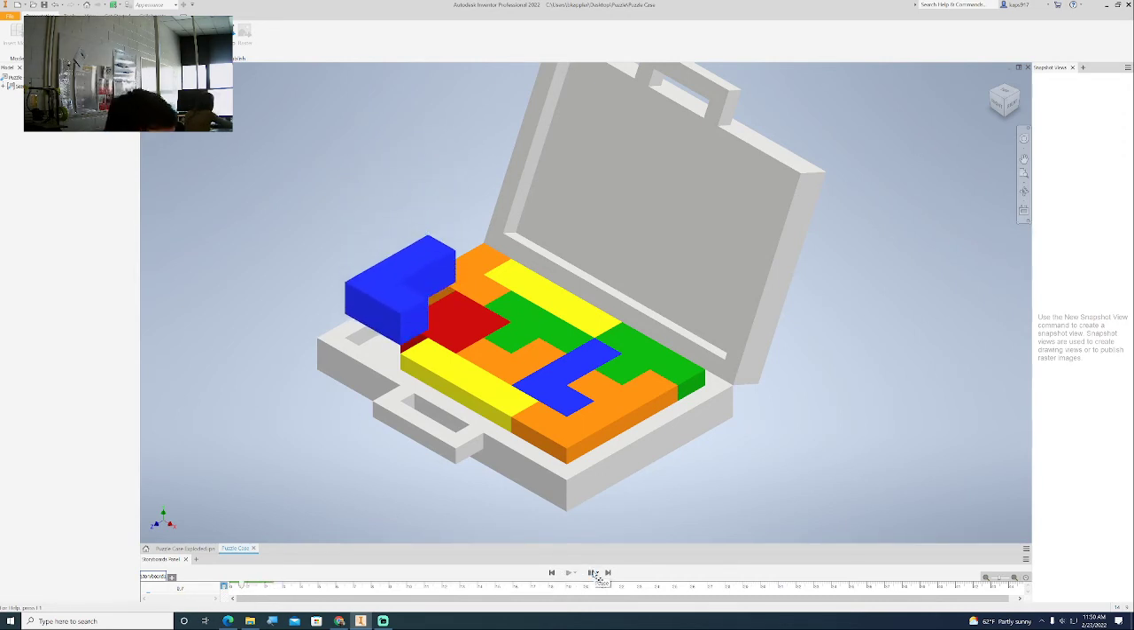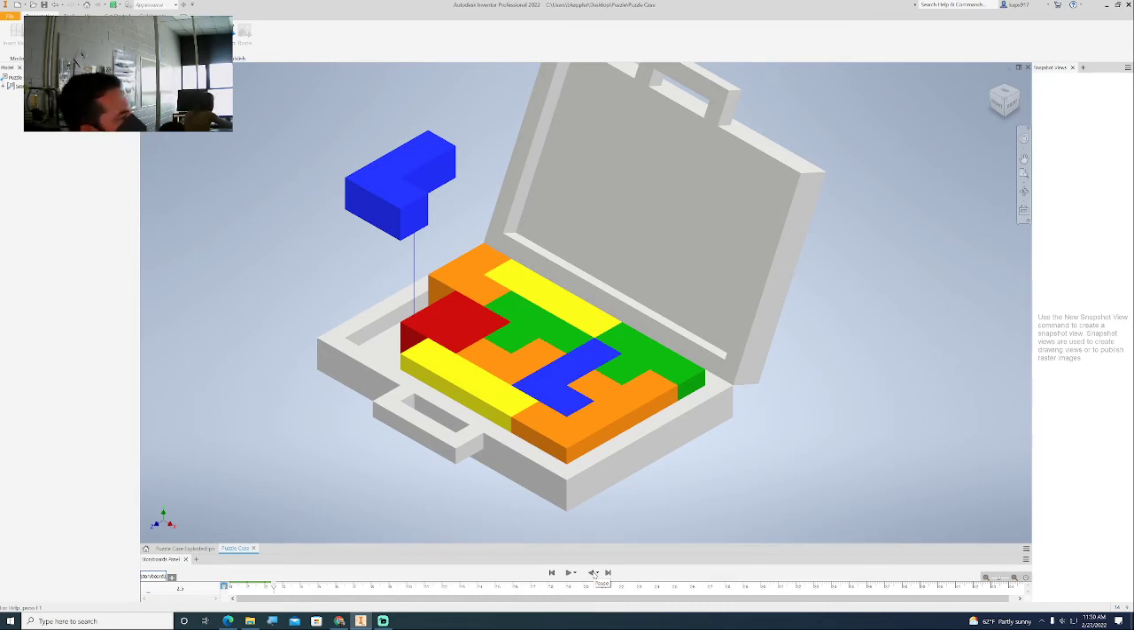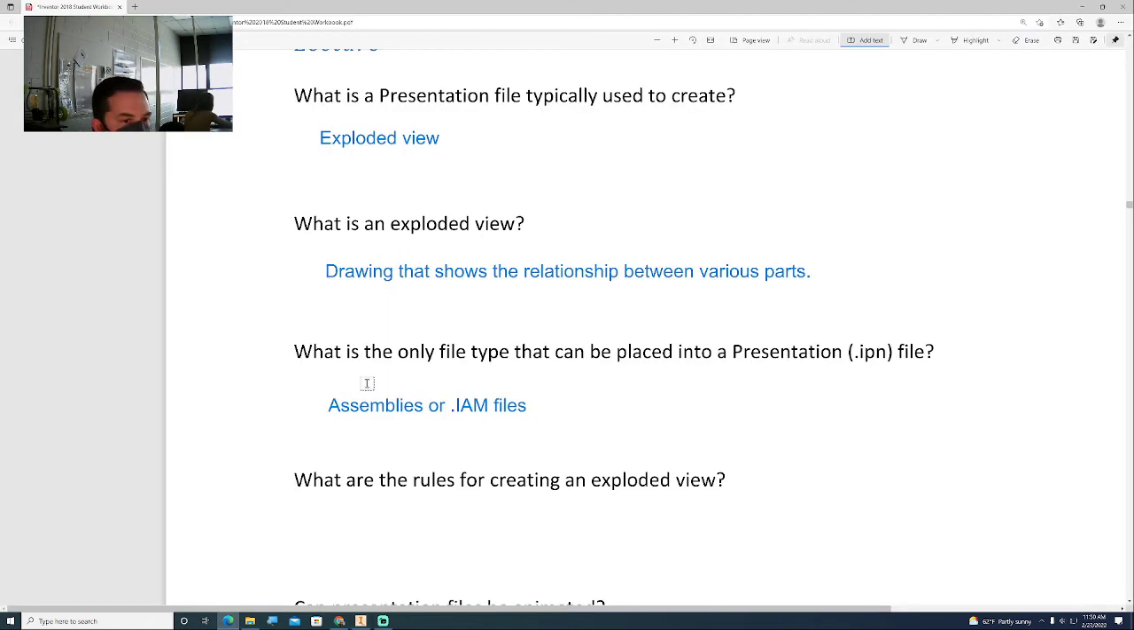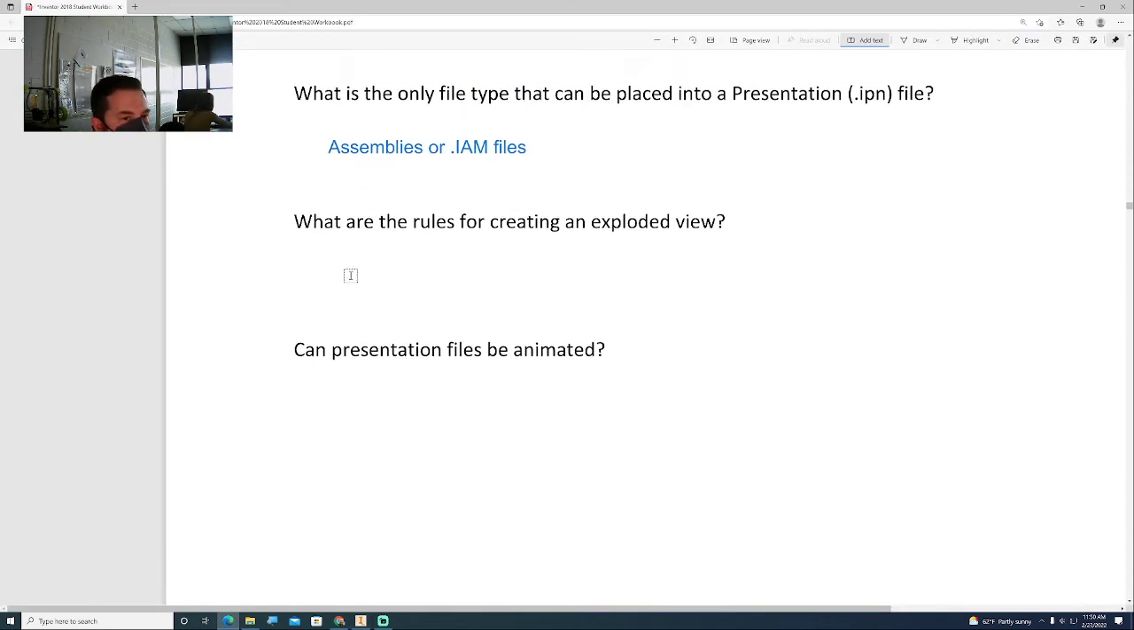So here's the rules. We want to pull it apart like it would go together. That's going to be rule number 1. So what are the rules for creating an exploded view? We want to pull it apart like it would go together.